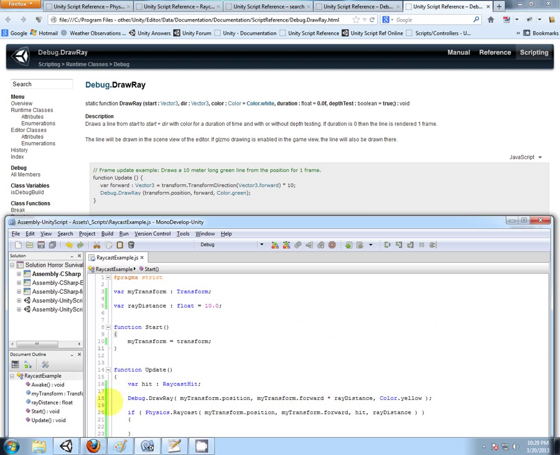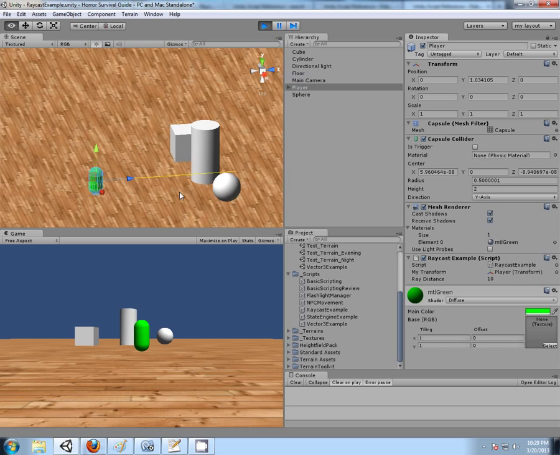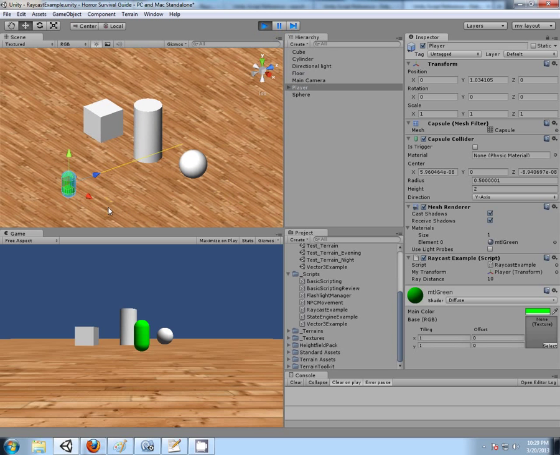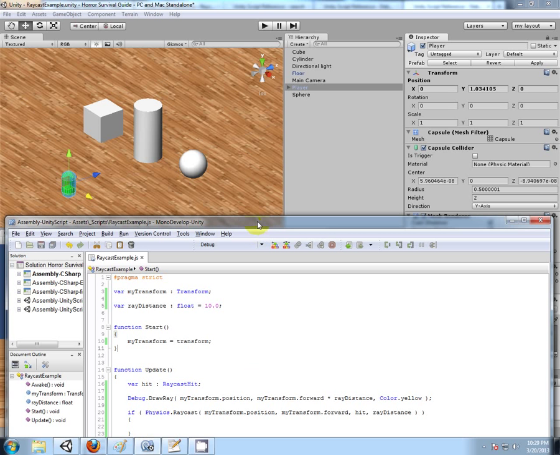Okay, so if we save that out, go back to our scene. Now when we hit play, we should see a visual representation of our ray being cast. There we have it, a visual representation of our ray cast. Okay, so this is what we're looking for. As the ray hits an object, we want to know several things. So how do we access the information from that ray cast hit variable if our ray cast does hit something?